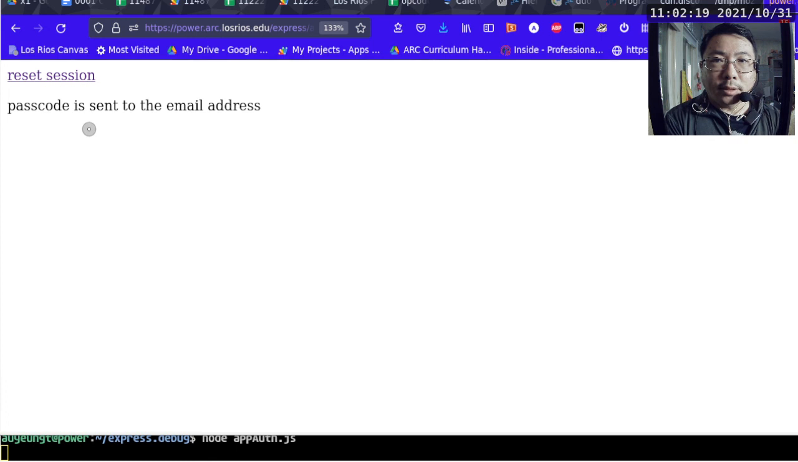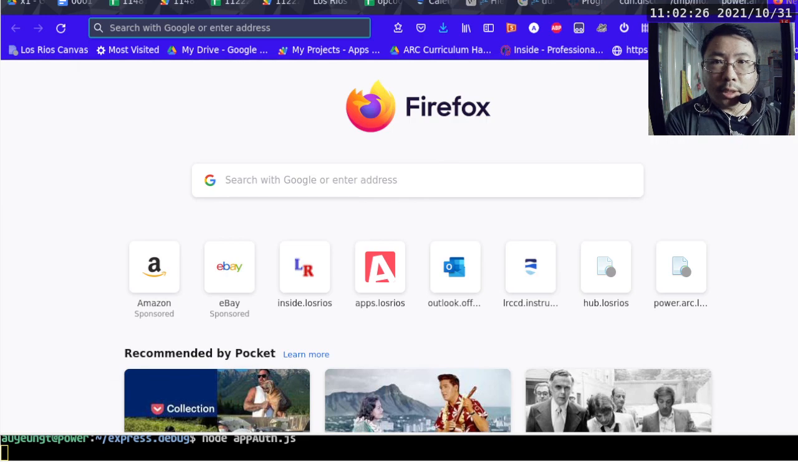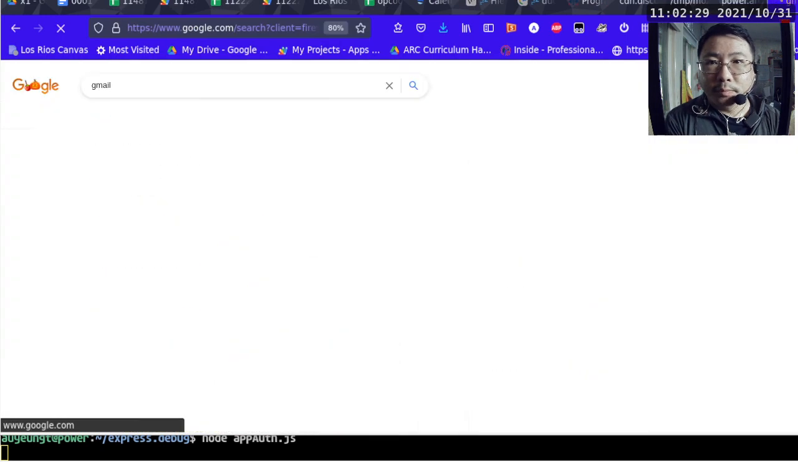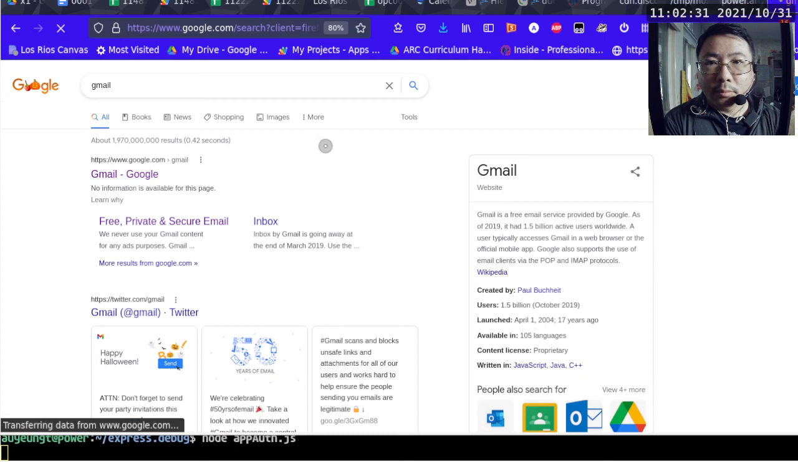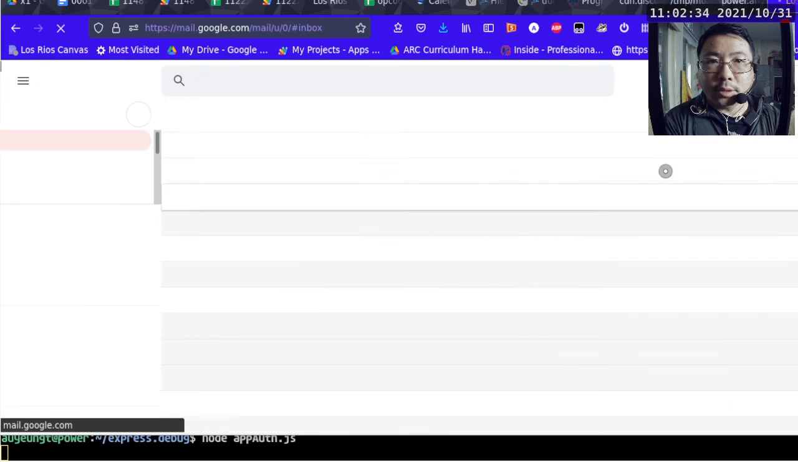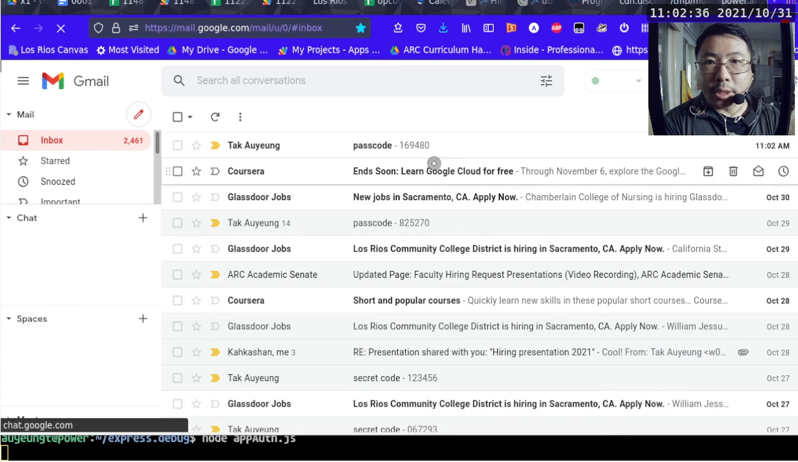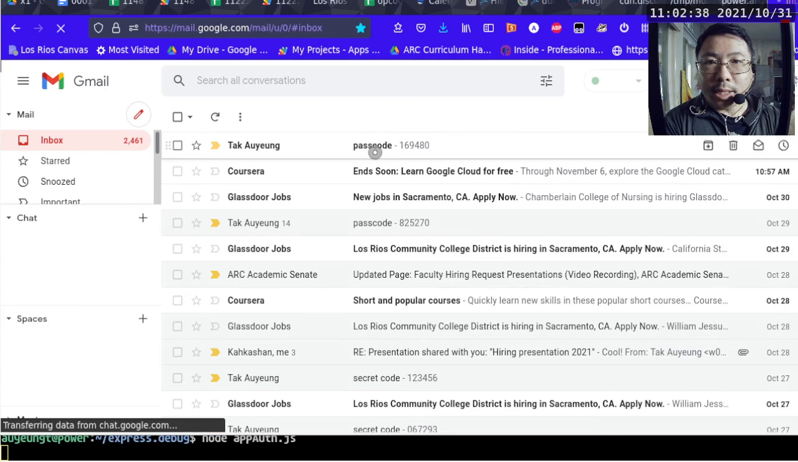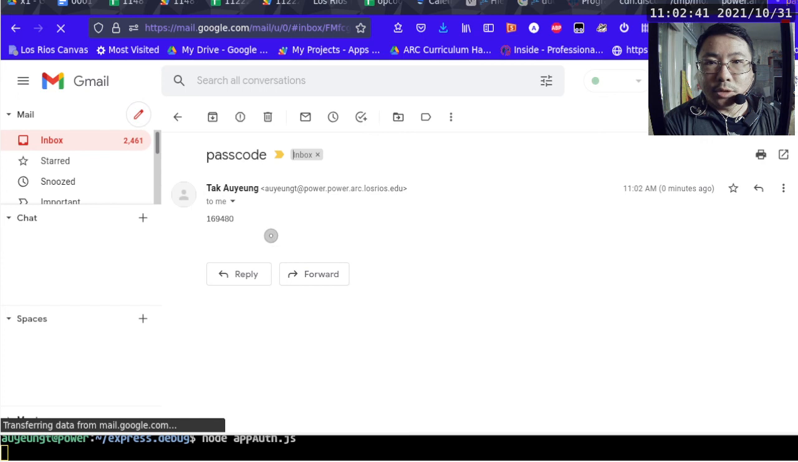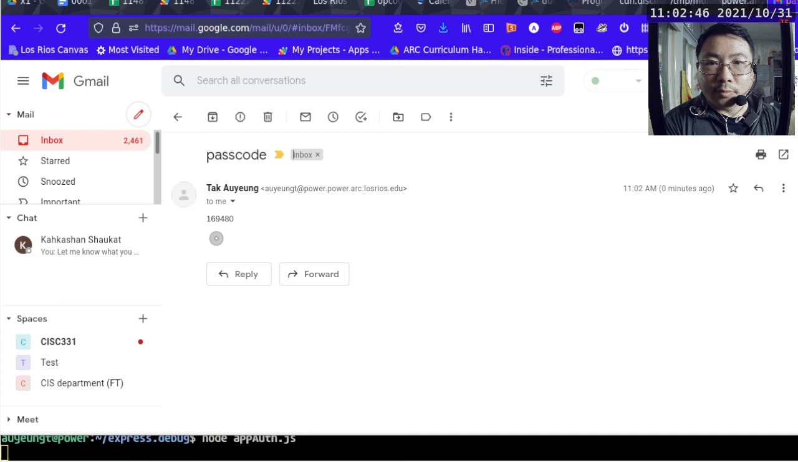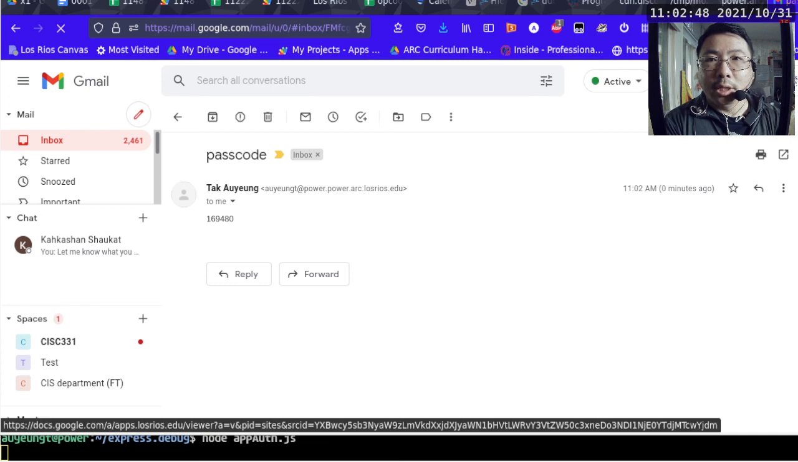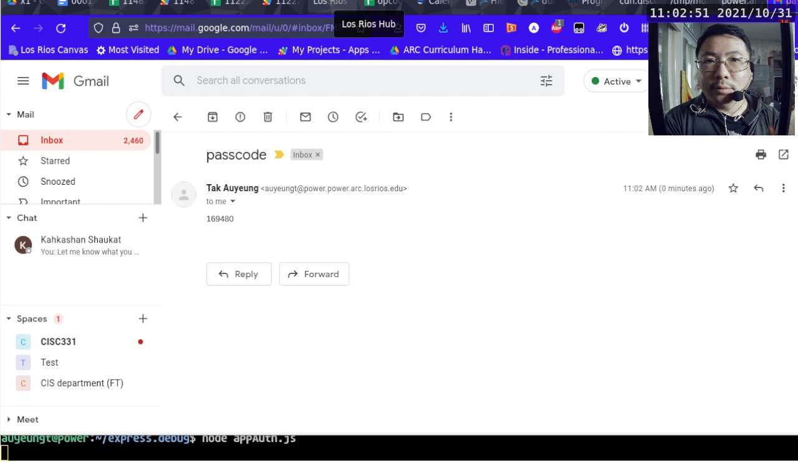And this time it says a passcode is sent to the email address. Let me bring up my Gmail so that you can see it. So Gmail, and this is the Gmail corresponding to the account. So I just sent myself a passcode. This message was sent because of that click. So I just sent myself a passcode of 169480.